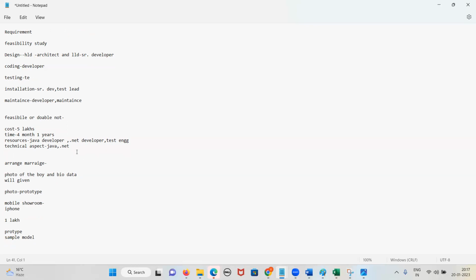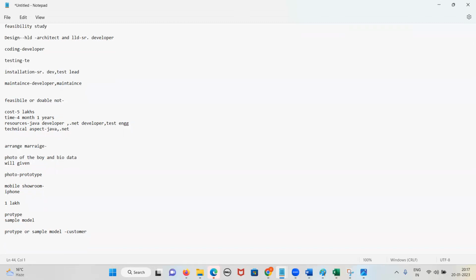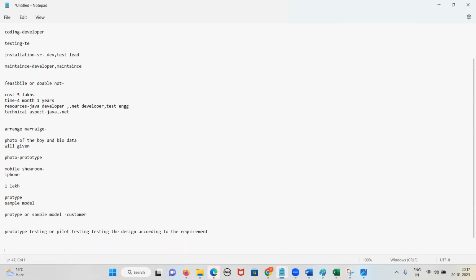So that is called the prototype model. First, we will develop one prototype, or sample model, and we will give it to whom? The customer. The sample model will be given to the customer. But will the functionality work in the prototype? No. So there is prototype testing also, guys. Prototype testing is also called pilot testing. In pilot testing, we are testing the design according to what? According to the requirement. Yes or no, guys? Yes. According to the requirement, we are testing the design.